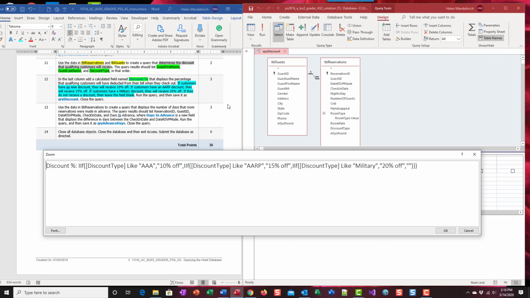So if a customer has a AAA discount, they get 10% off. If a customer has AARP, they will receive 15% off. If a customer has a military discount, they receive 20% off. If they don't have a discount, then we're going to put a blank in there.